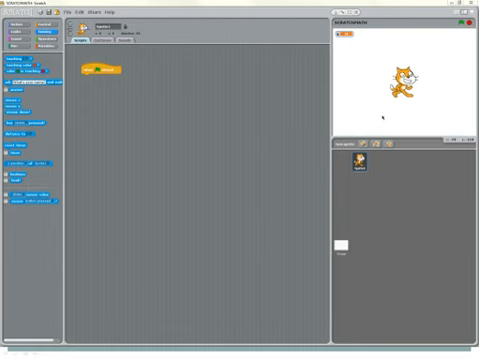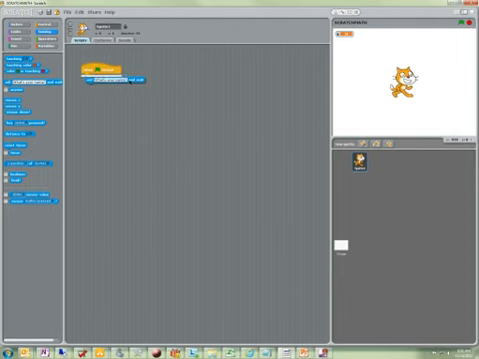And the first thing we want this Scratch cat to do is ask a question. So we'll go to the Sensing tab and we'll drag over the ask instruction. So right now the cat's going to ask what's your name, and then it will wait for an answer. So let's try it out. Well, my name is Michael, so I'll type in Michael, press enter, and then the program is done.